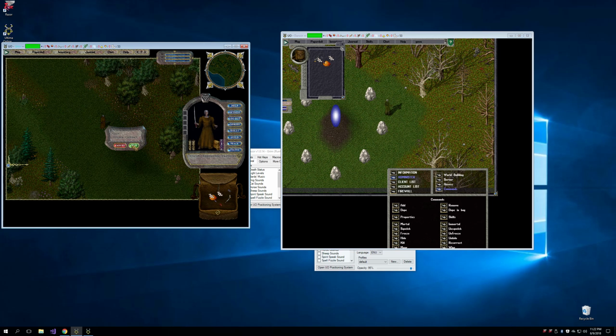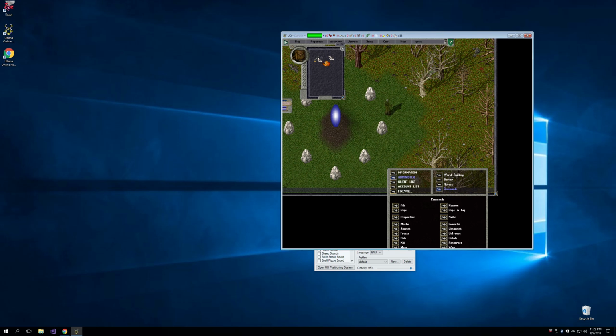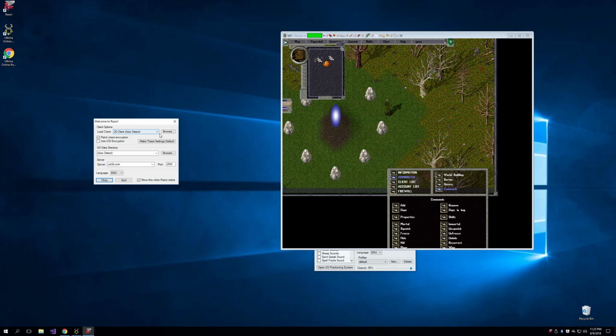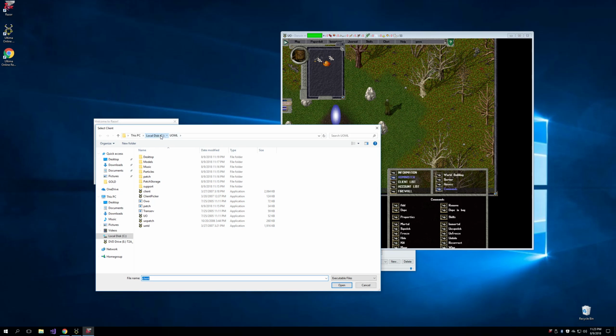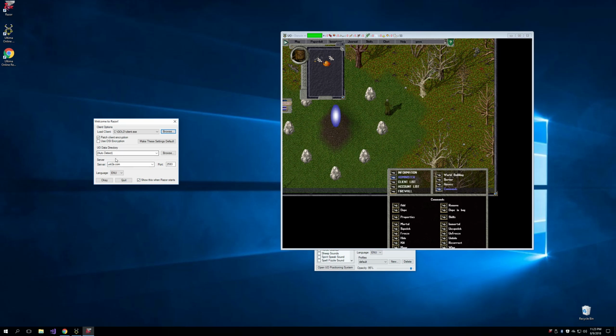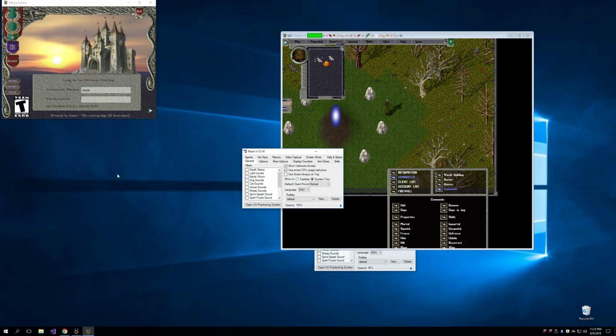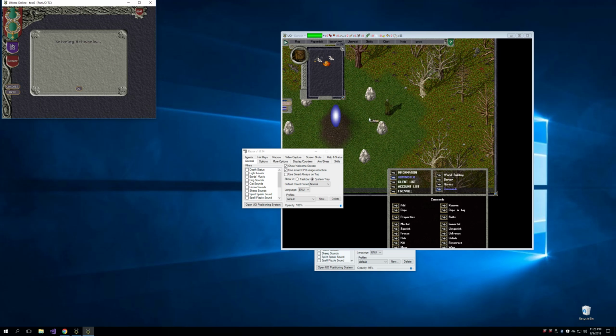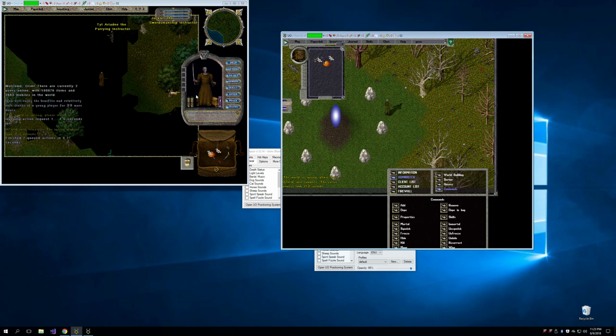And if I leave this client and load the original client, which I explained from the beginning is the original version of Ultima, you don't get anything more than the standard facets. Oops, that was really bad.